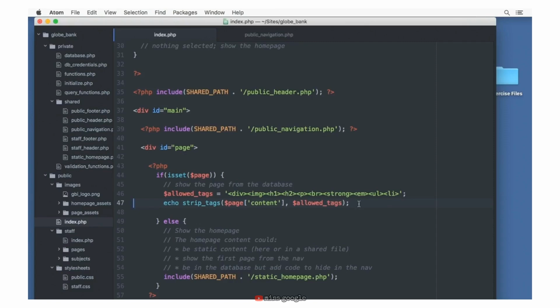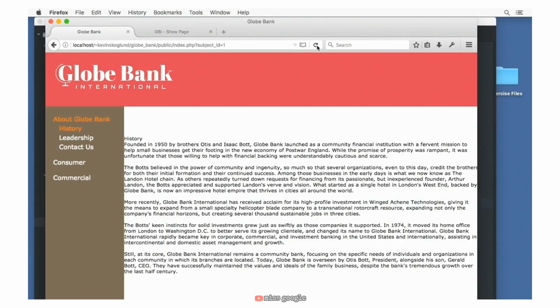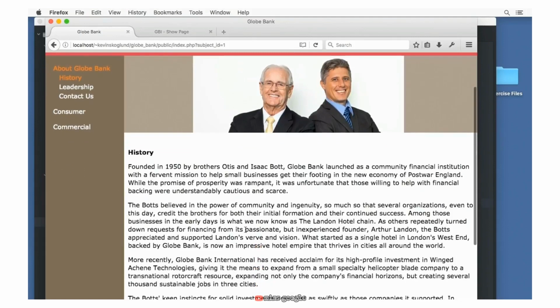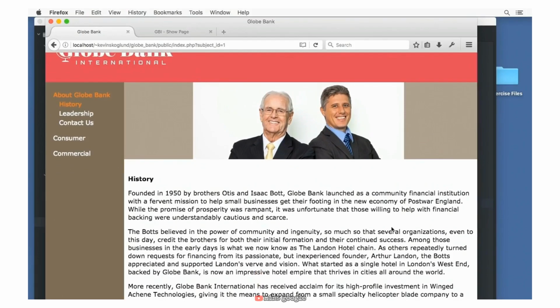So let's save it. Let's go back over and let's try it out. Reload our page, and we get what we'd expect. Now, if I'd had something in there like a script tag that did something malicious, it would get stripped out. It would not be allowed in there. So now we're able to store HTML content in the database. We're able to view it in its appropriate form in the staff area. We're able to put it into the public area in its presentation form, and also ensure that any bad tags are filtered out at the same time.